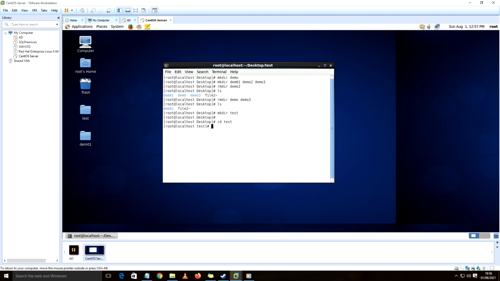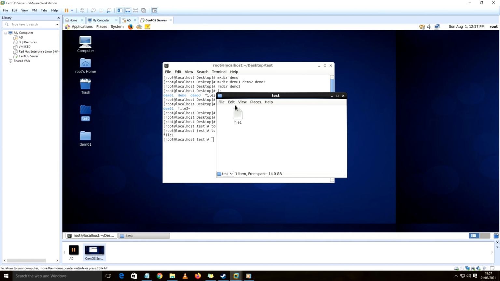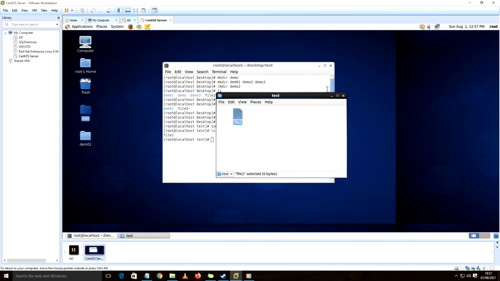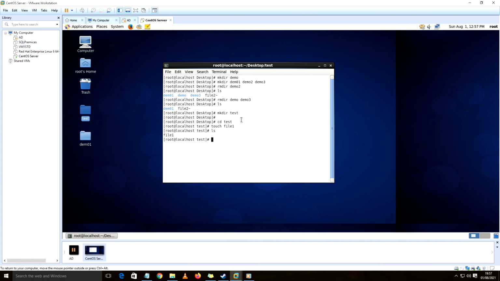Now for creating files inside the directory, we are going to use the touch command. If I write touch file1, this is going to create an empty file over here. If I type ls, you will find that file1 has been created inside the test directory. There is no content inside this file. So you can remember that the touch command is used to create files.